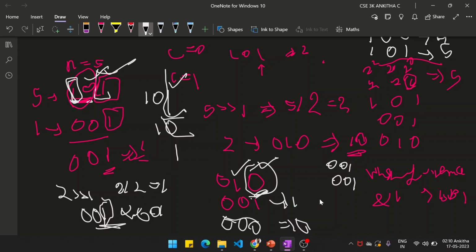Now you do AND with 1. This is of course 1 and 1, which will be 1, and the remaining will be 0. Hence the count will be increased to 2. So one count was for 5 and 1, and another count we got for 1 and 1. For 2 and 1 it was 0. Of course the middle element is 0.